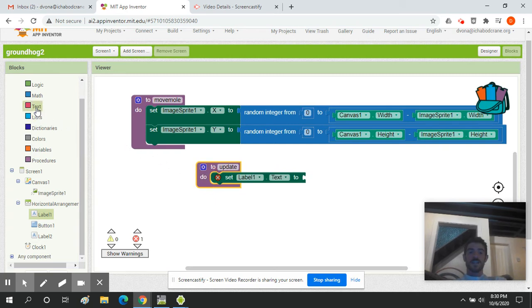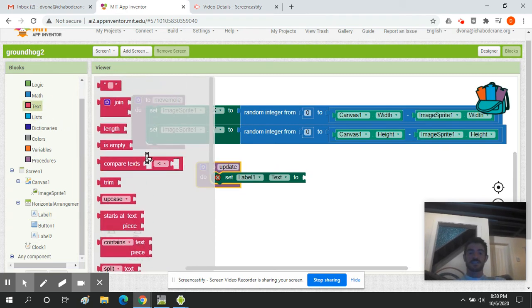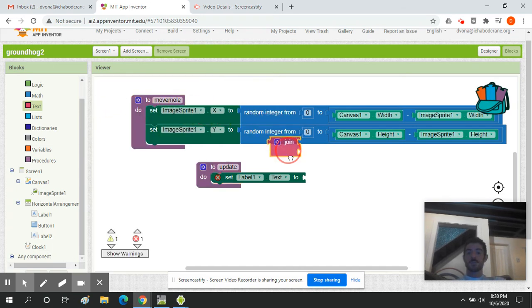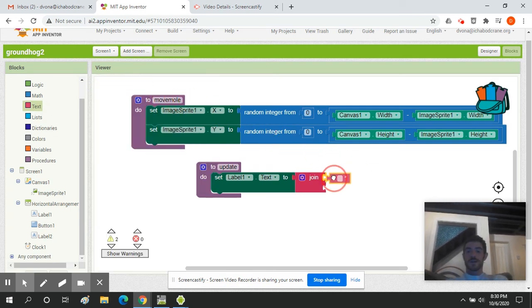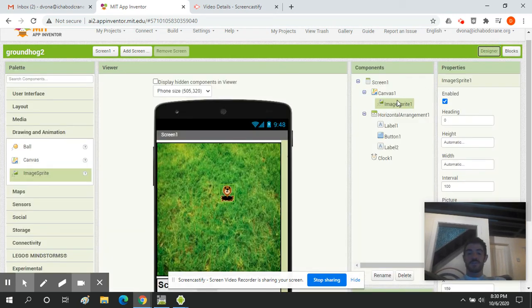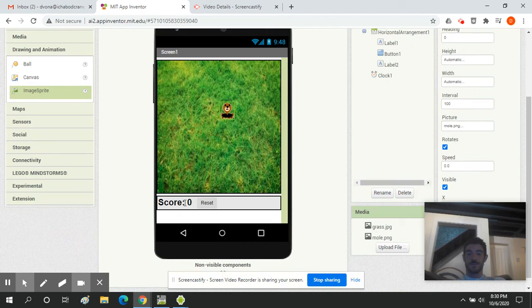And then what I'm going to set it to is I'm going to go into the text here, and I'm going to get this join block. This join block lets me connect together lots of different text and put them into one sentence or one block of text. So I'm going to plug this join block in. In the top, I'm going to retype the word score with a colon and then a space. So that's just the word score, colon, space, which if you remember, is exactly what I typed in on my design view.